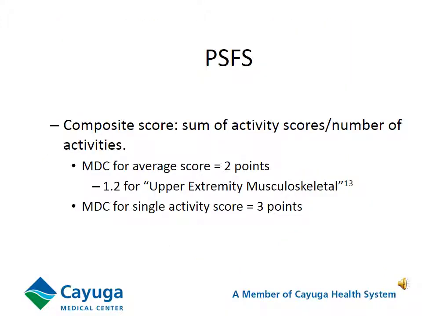Once the patient has given ratings on the patient-specific functional scale, we can then take the ratings and generate a composite score, where you take the sum of all the ratings or activity scores and divide them by the number of activities they rated. The minimal detectable change for the average score using 3 to 5 criteria would be 2 points. And when this has been validated in upper extremity musculoskeletal problems, meaningful change was even less than that.